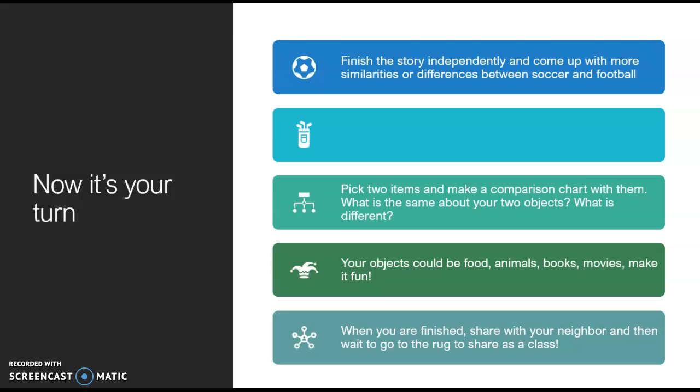To finish off this activity, we will pick 2 items individually and make a comparison chart with them. It can be 2 items, completely different items. It could be 2 foods, 2 animals, 2 books, movies. Just make it fun. But just know that those objects that you choose, you will be putting them on a comparison chart. When you are finished, you'll share them with a neighbor, and then we will meet together as a class on the rug and share. So pick wisely, but make it fun. All right. Have fun.